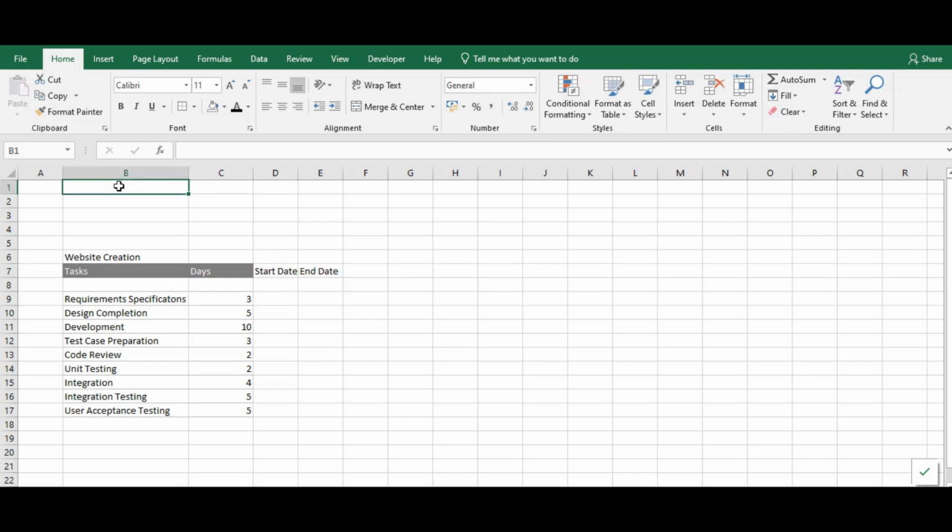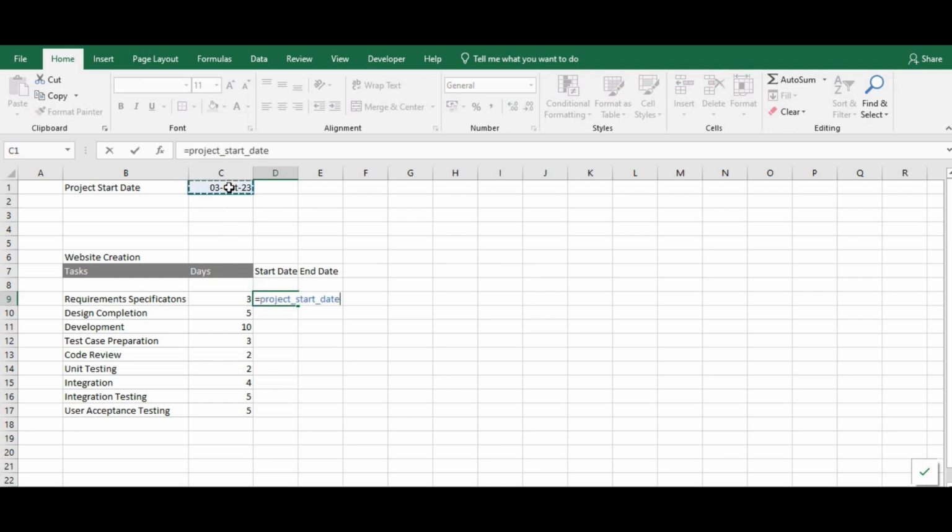So let's say we have a project start date, and we call it project start date. And let's say this project starts on 3rd October. So the start date of the first task can be this, and we format it.